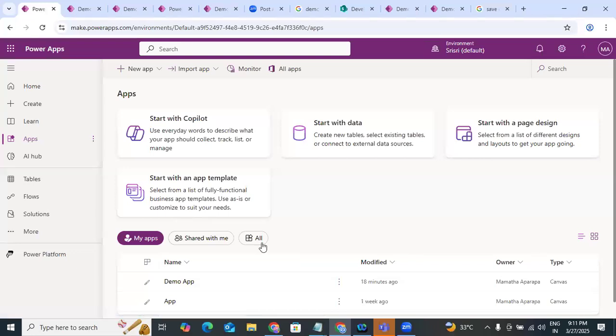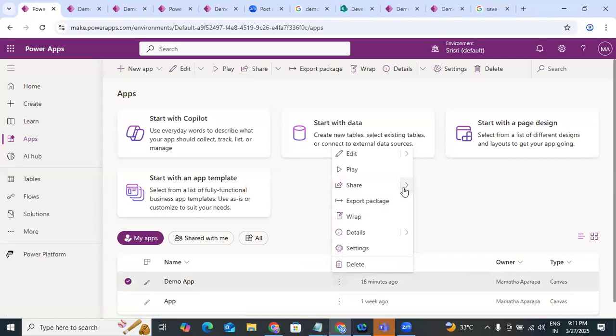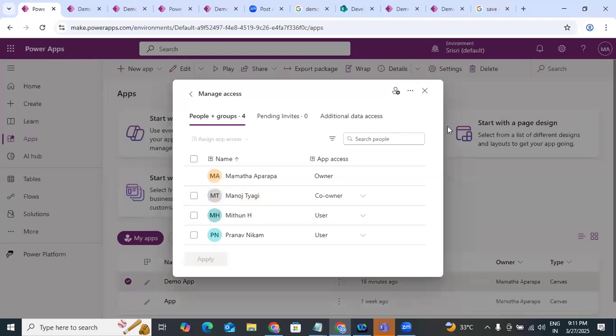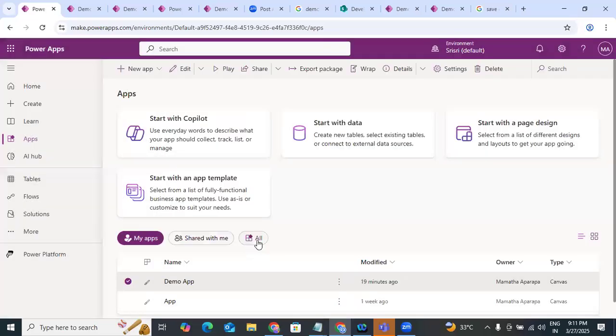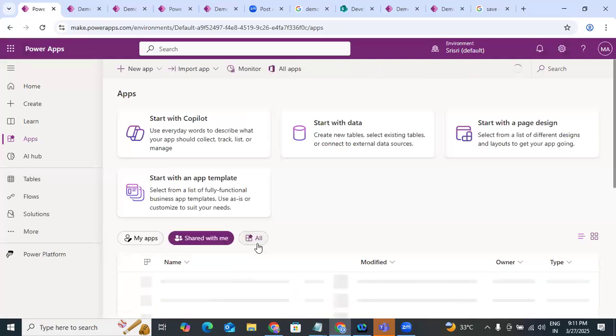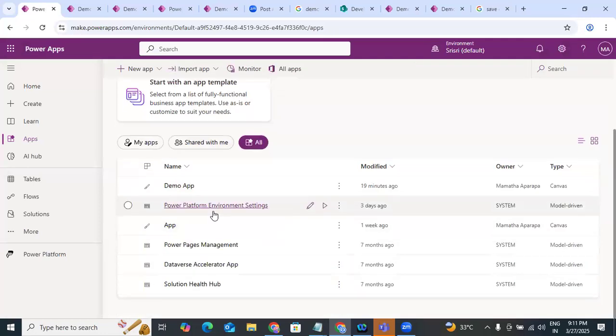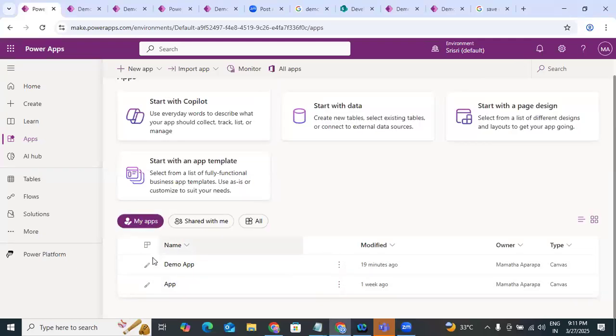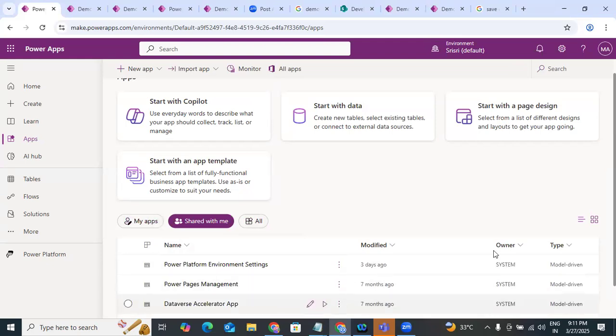What is your name? Manoj Kavi. Manoj, right? I think I have shared it with you. Okay, it is there in shared with me. It will be there in that scenario for you. Or else, if you go and click on all the applications, the applications for performing some action. My apps means the applications which I have created. Shared with me means the application which someone else has shared with me.